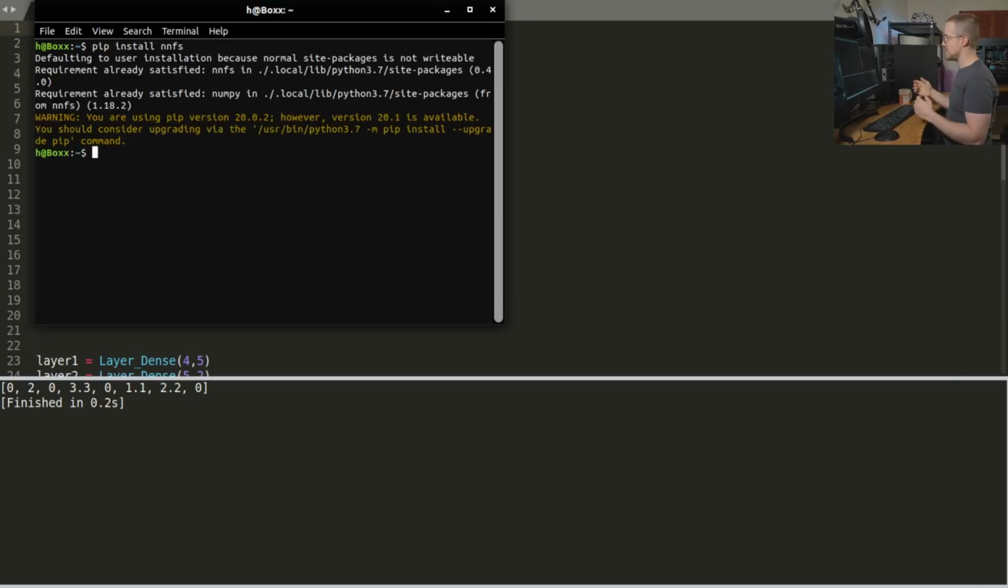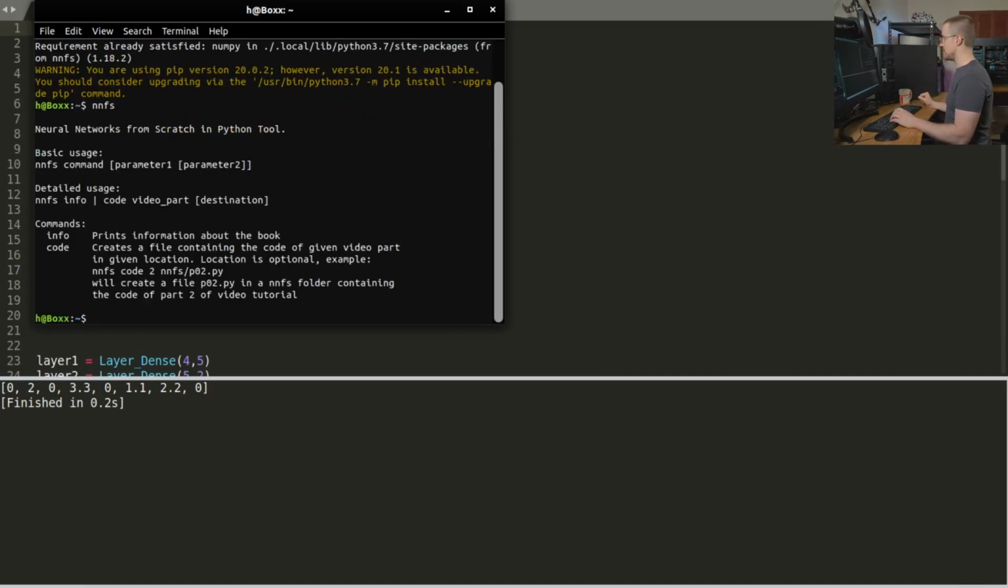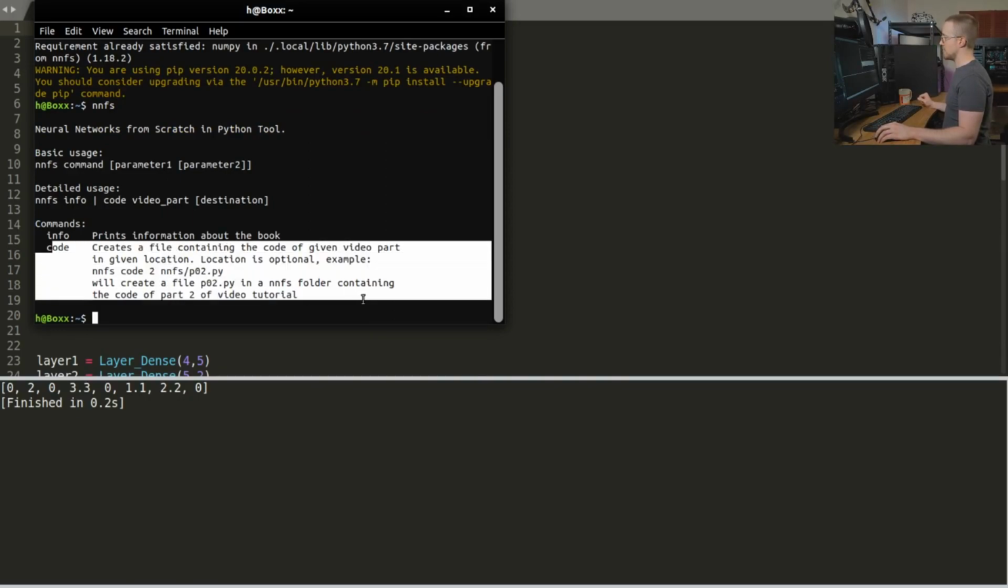Also, as time goes on, especially if you want to use the nnfs tool, which I'm going to explain in a minute, you'll want to upgrade: pip install --upgrade nnfs, so you can get the newer versions of the code. After you've installed that, you should get the nnfs tool, which you can use, mainly at the moment, to generate the code files.